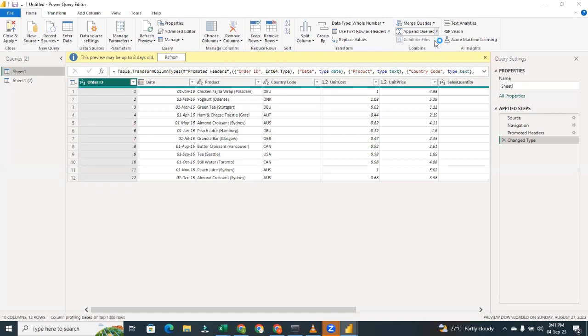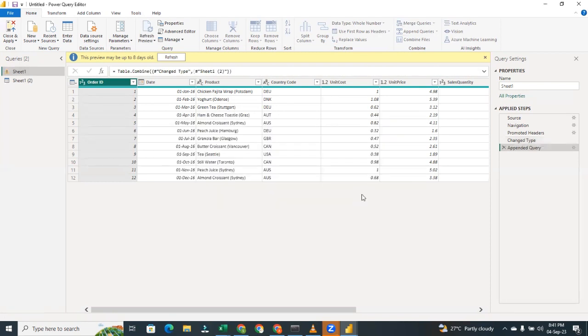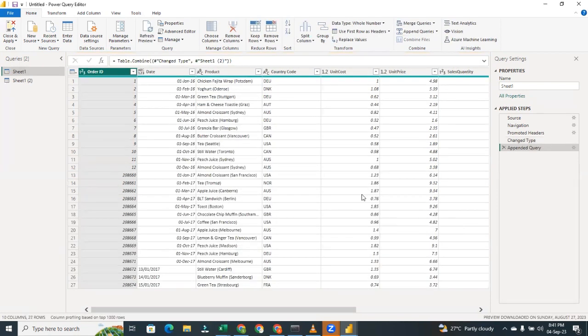But append means I want to append to this table I have selected. This sheet I have selected, and I want to append to it. So now they're going to ask me to select the one I want to append to it. I have this one selected, so I'm going to select the second one, which is what I'm going to be appending to this one that I'm in right now. So I'm going to click on OK, and I have that table appended for me.